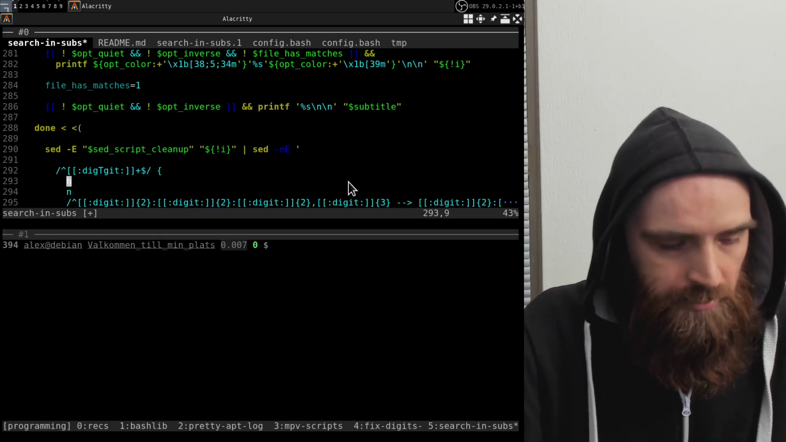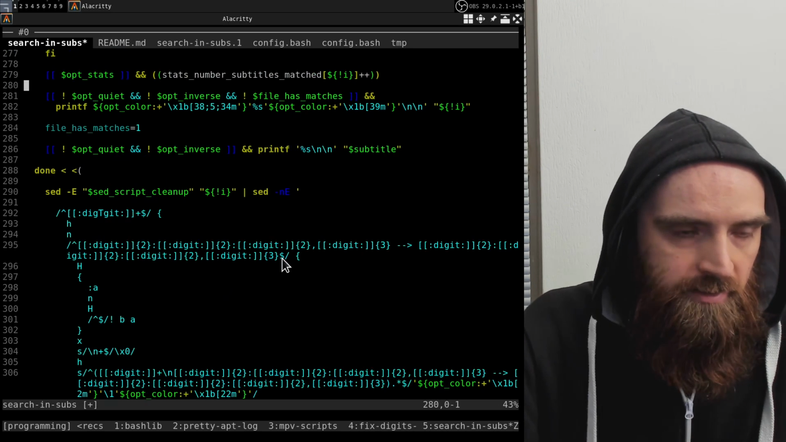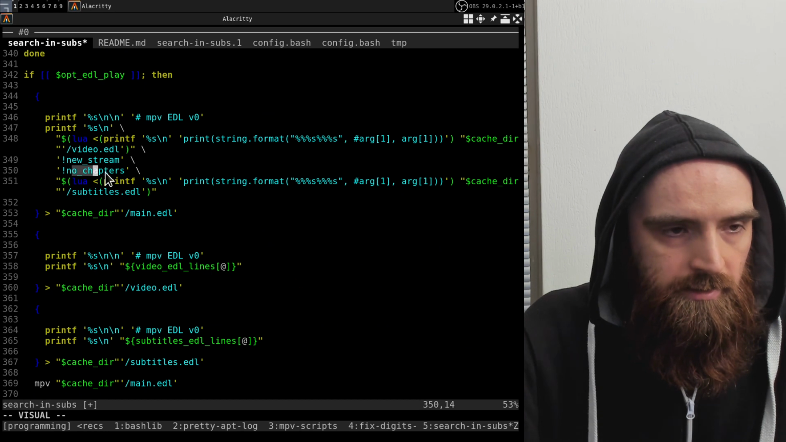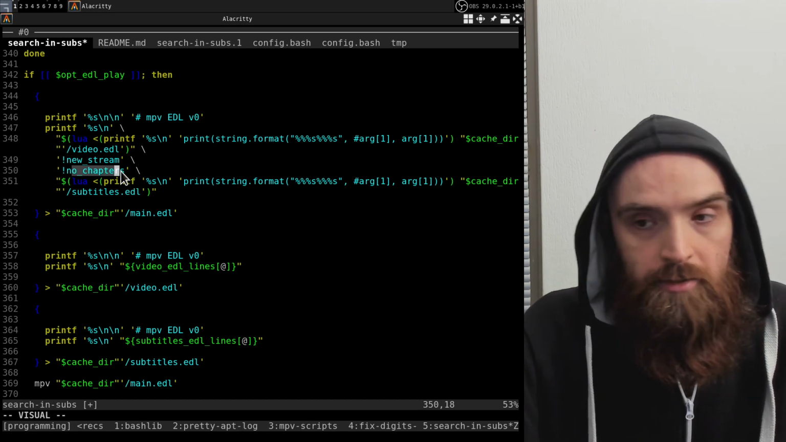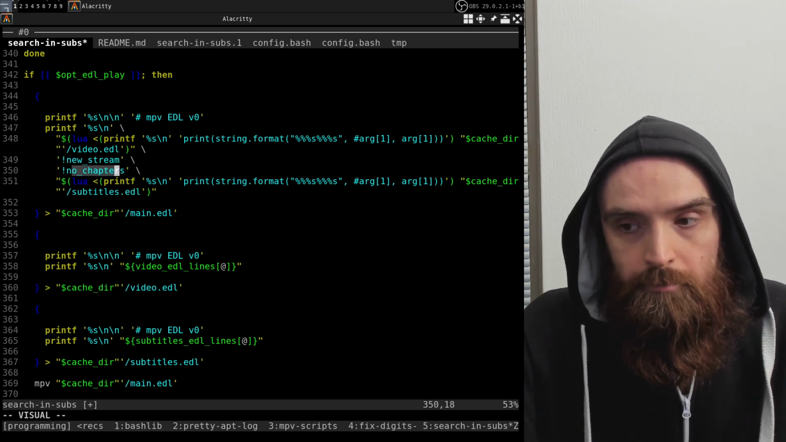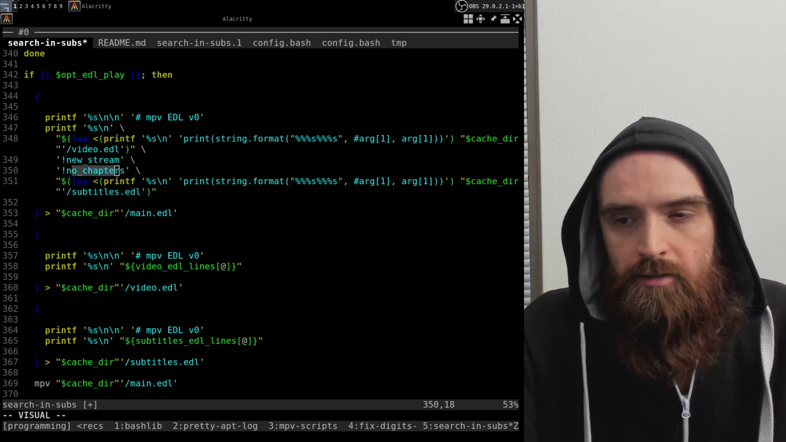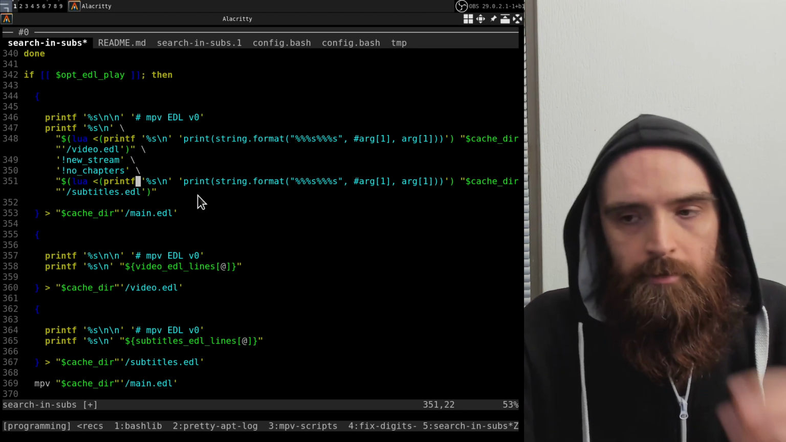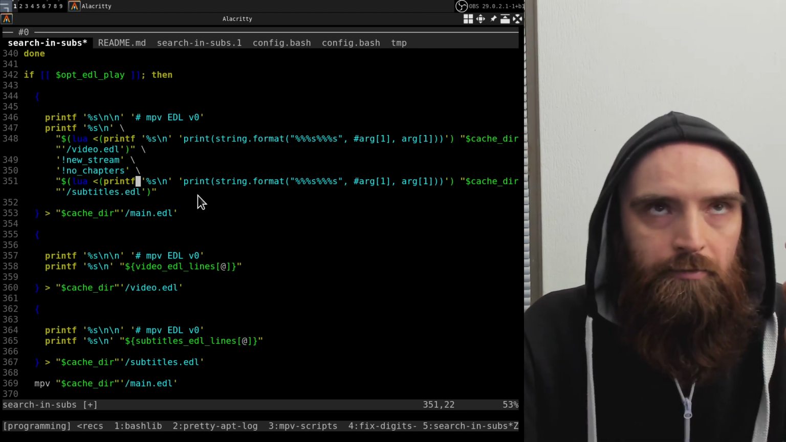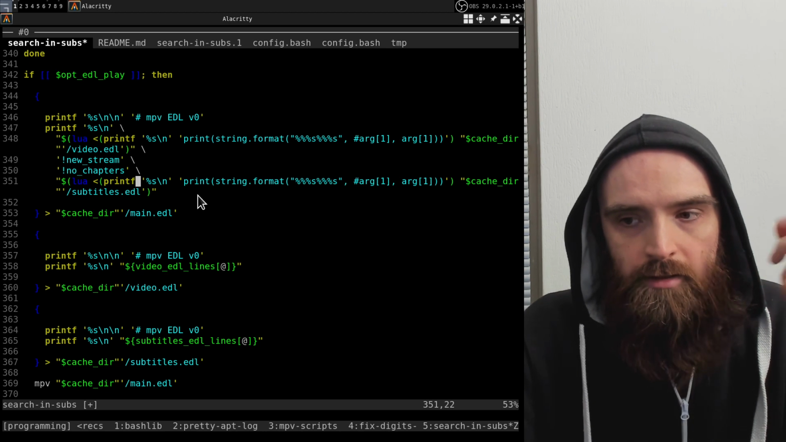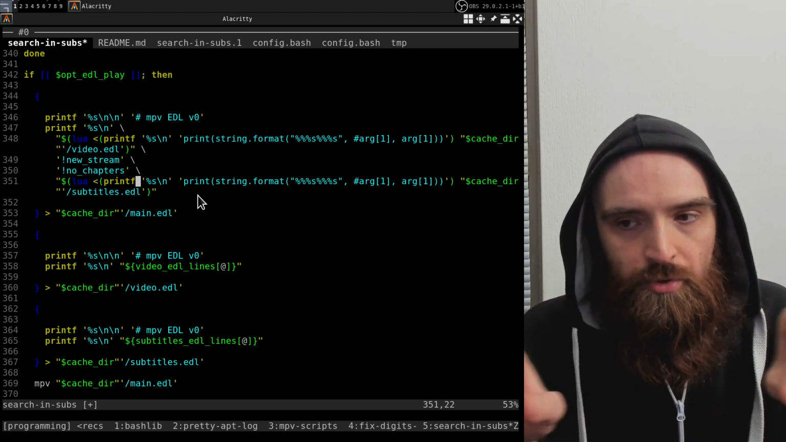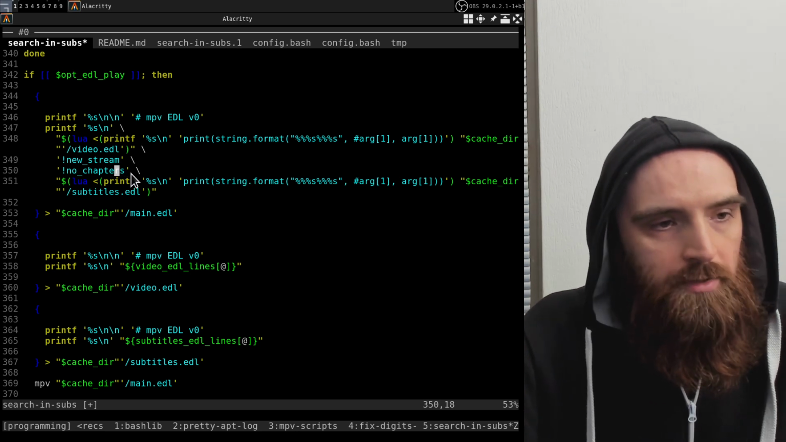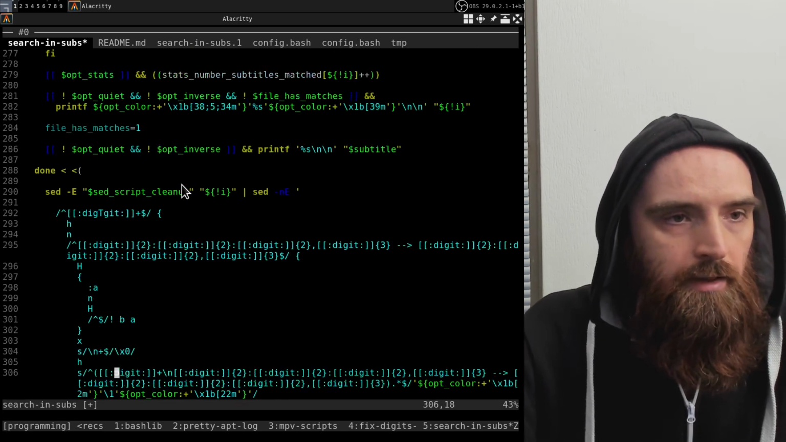In the last session, we fixed some things in the script. So I added this no chapters header here, so that there are no duplicate chapters from the subtitle EDL, because we generate 3 files: one for video, one for subtitles, and the third one is the main file that sources the video and the subtitles. So we don't need duplicate chapters. That's why there's no chapters here. We added that last time.